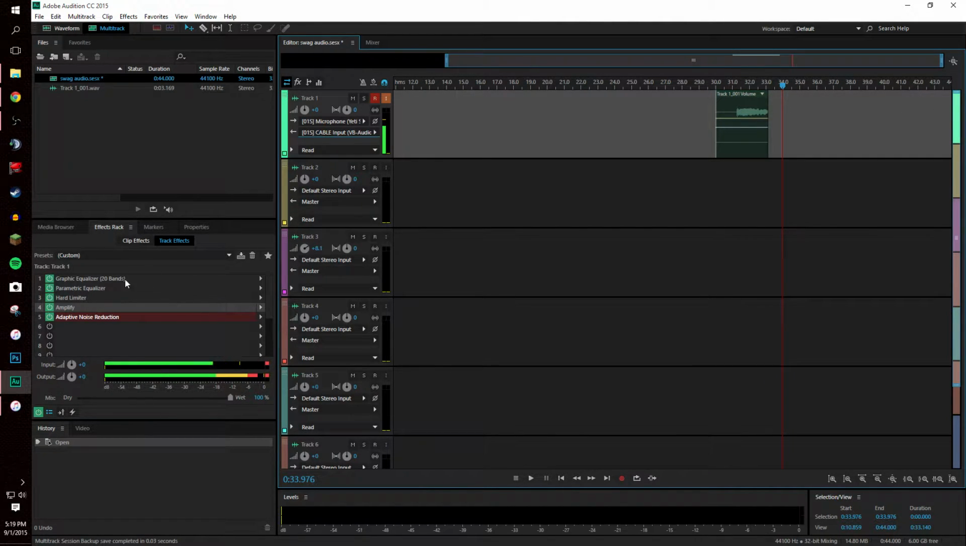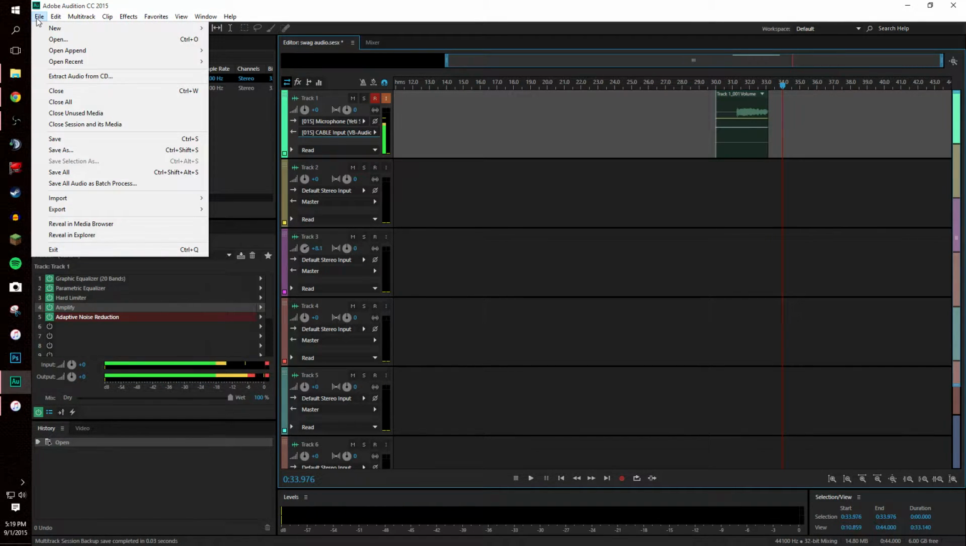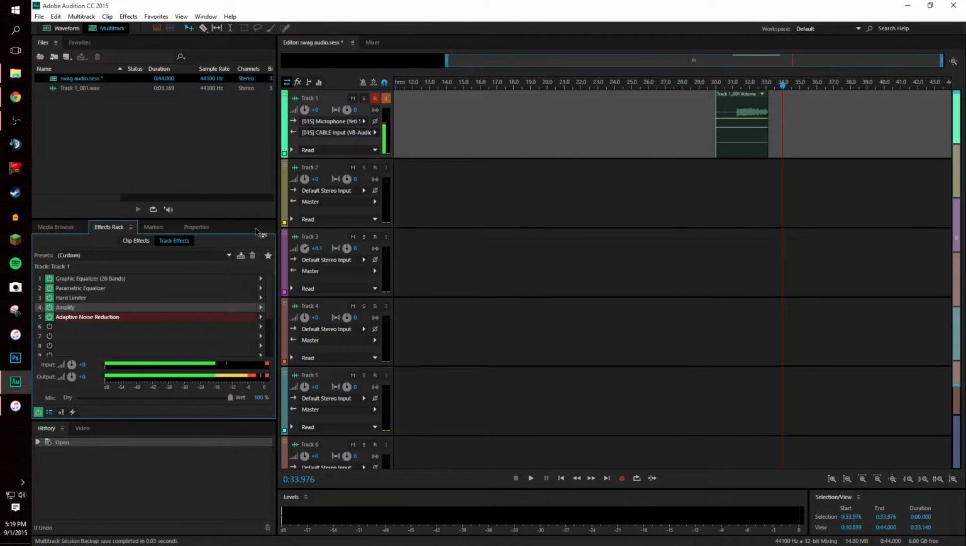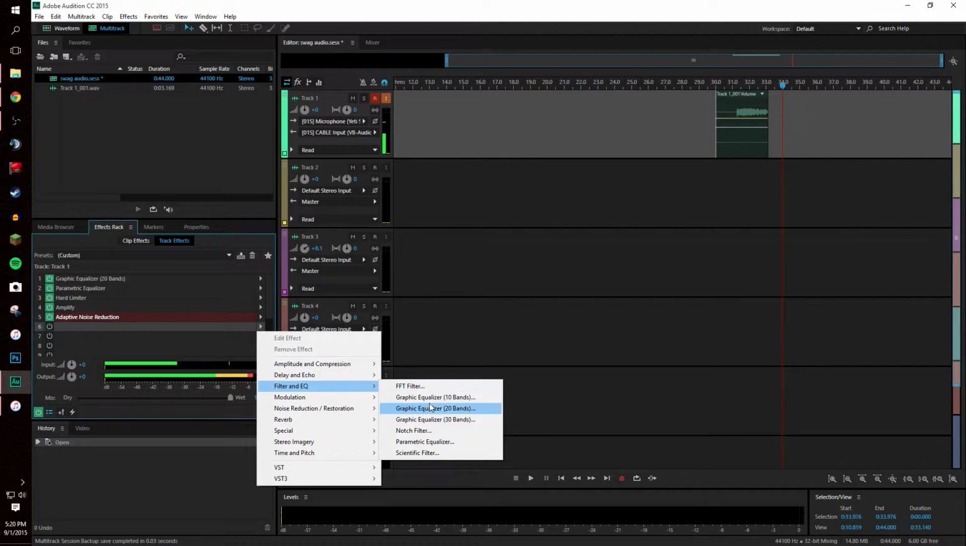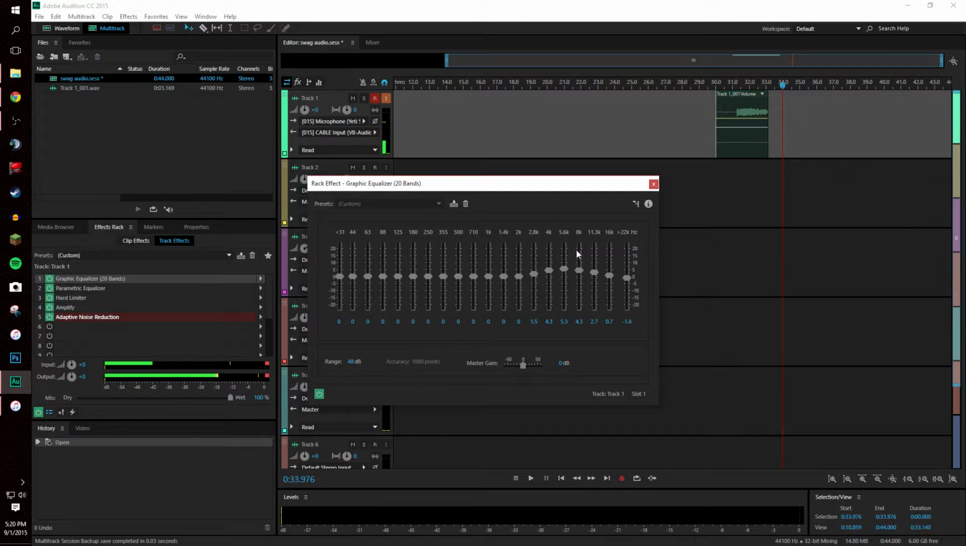So let's just hop straight into the effects. So first thing you're going to do is you're going to go to File, New, Multi-Track Session. Then you're just going to name it, leave all of the settings normal, and just hit OK, and you'll see something like this. Now the first thing you're going to do is get a Graphic Equalizer 20 bands. The way you get that is go to this arrow here, go down to Filters and EQ, and Graphic Equalizer 20 bands. I'm not going to click on it because I already have mine open here.